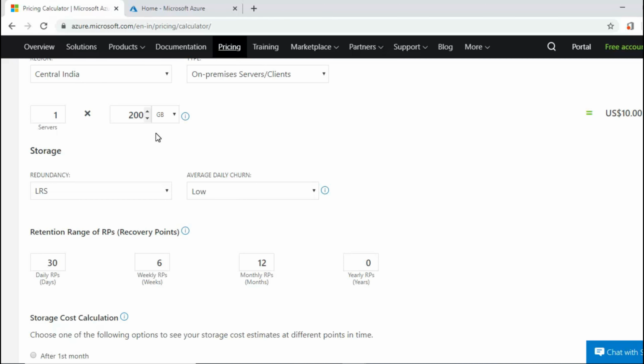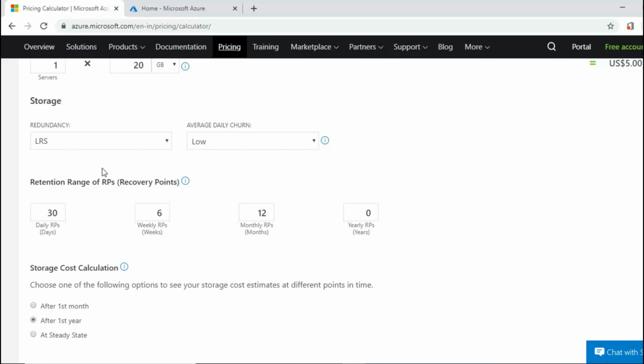Just for an easier calculation, 20 GB I am putting, and here it's asking me what redundancy mode you are looking for. LRS stands for locally redundant storage, in the same region, 2 copies. GRS, geographically redundant storage, the copies in 2 different regions. Read-access GRS. These are very important for you to understand because this would impact the cost of your backup also. I am selecting LRS here for the easier calculation.